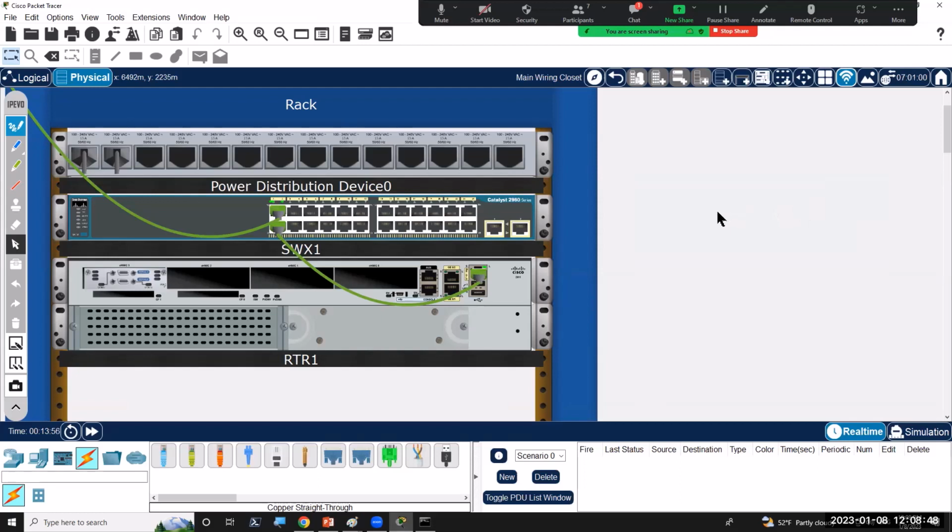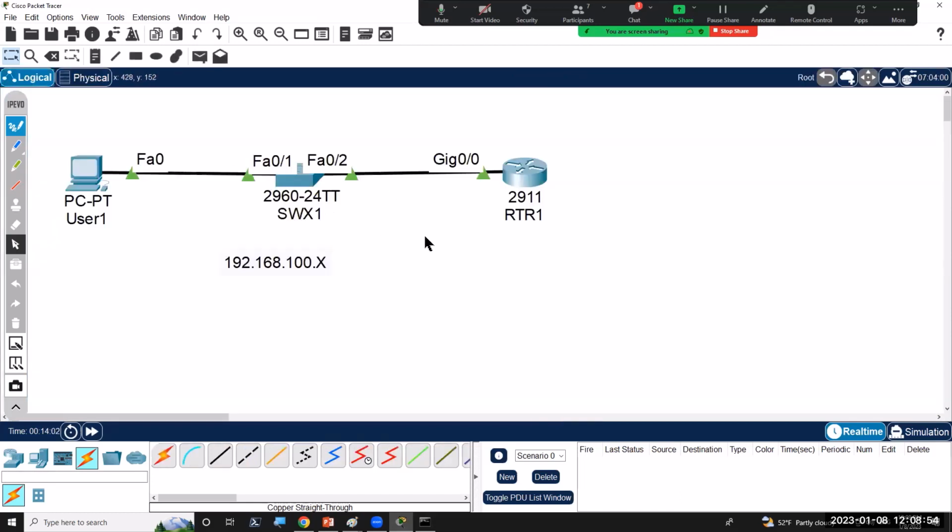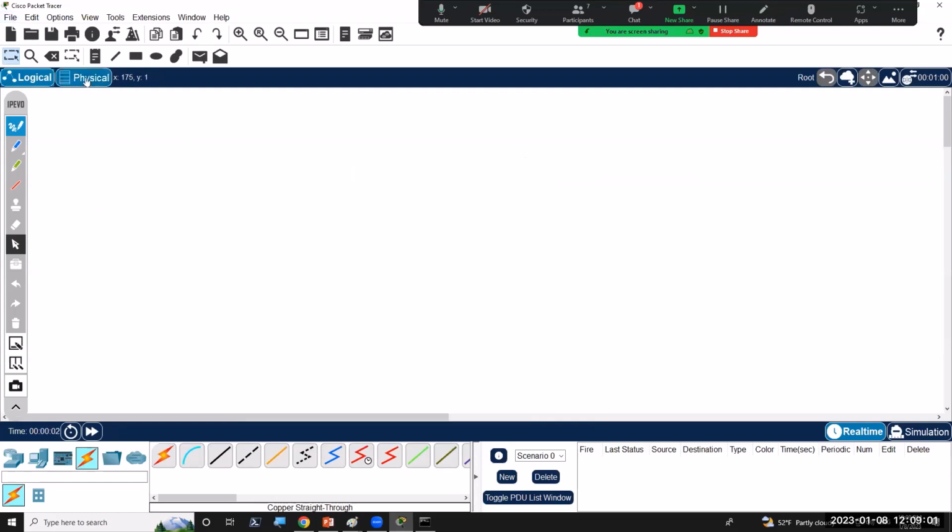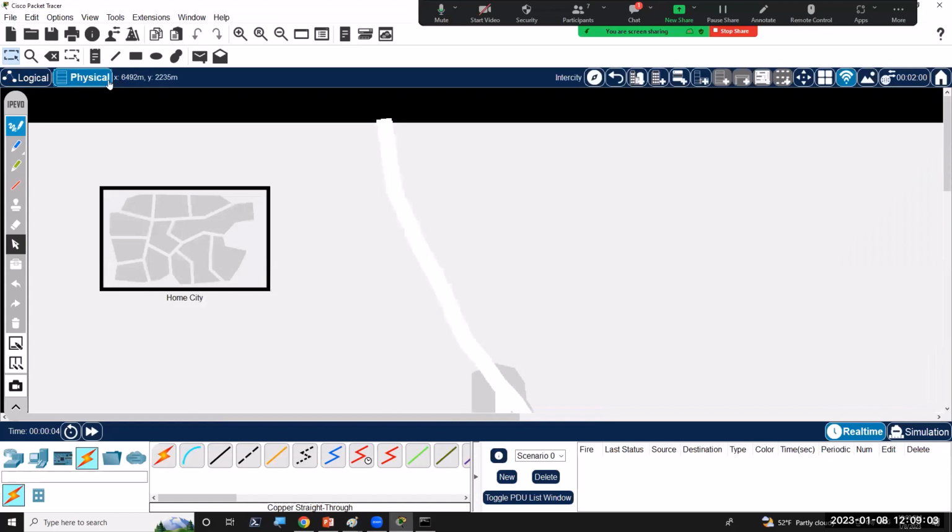Yeah, thank you, Danish. So currently we are in a physical view. If I want to go back to the logical view, I can go this way. Okay. So I'm going to show another thing. For example, I want to go all the way to the physical view and create a rack, and then slide my switches and router into that.